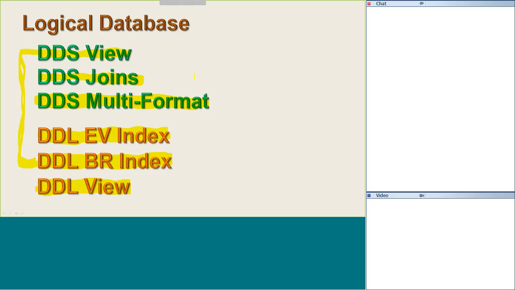The DDS joins are 2 or more. They can select records. They can also sequence the file, and therefore they are similar to the DDL view, but they are not interchangeable. You cannot just take your DDS joins, create DDL views, and hope your programs are going to work. They ain't going to. The DDS multi-format has no SQL equivalent, and the DDL EV index has no DDS equivalent.